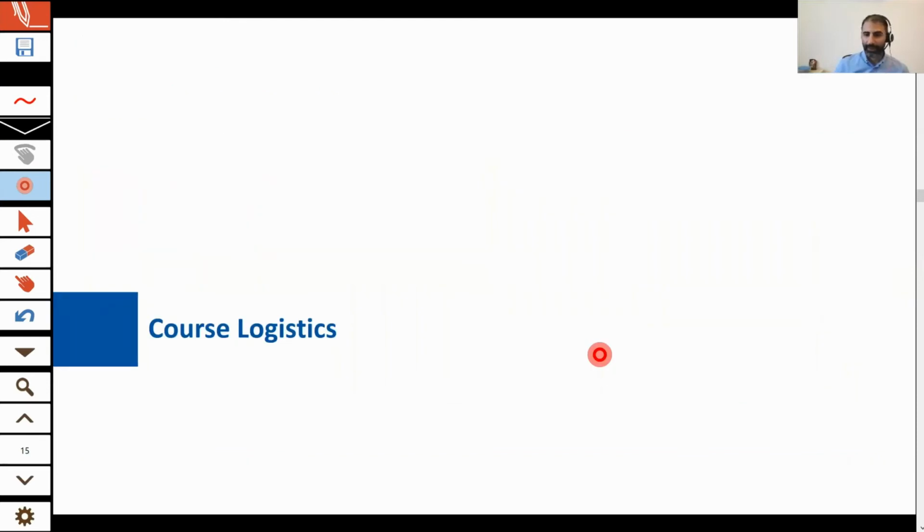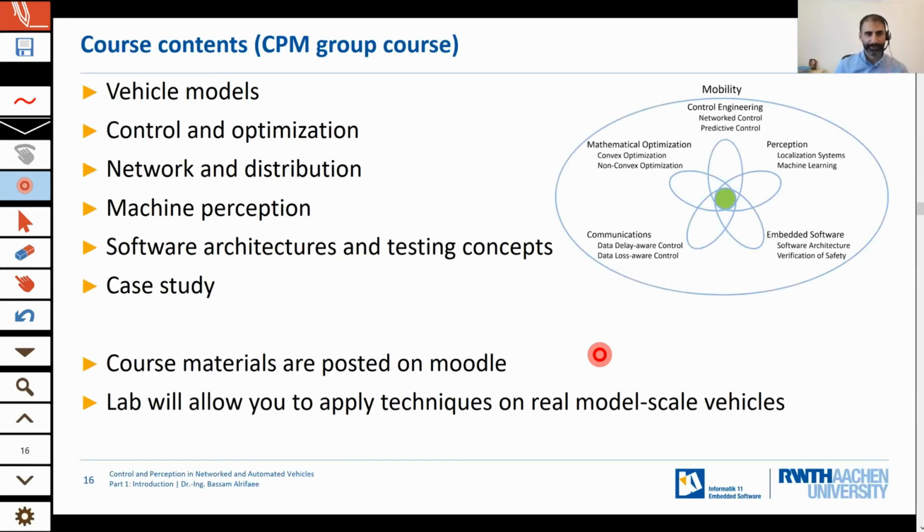So now going to the course logistics. As I presented, the course contents represent the work of the group. So if you participate in this lecture, you are prepared to do further work in the group. So what are we going to learn in this lecture.